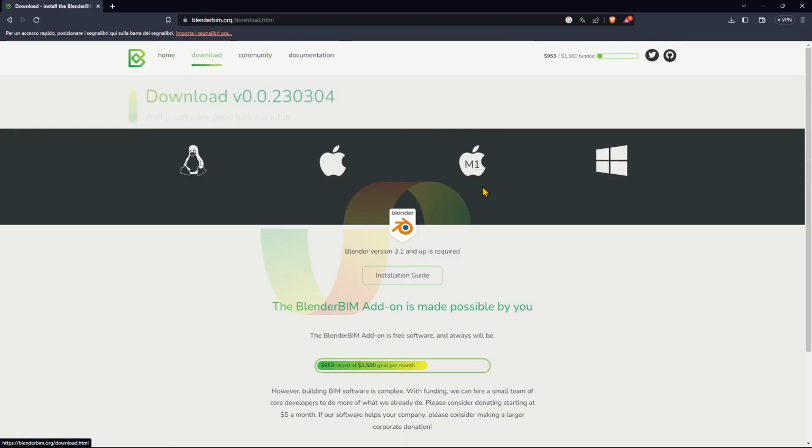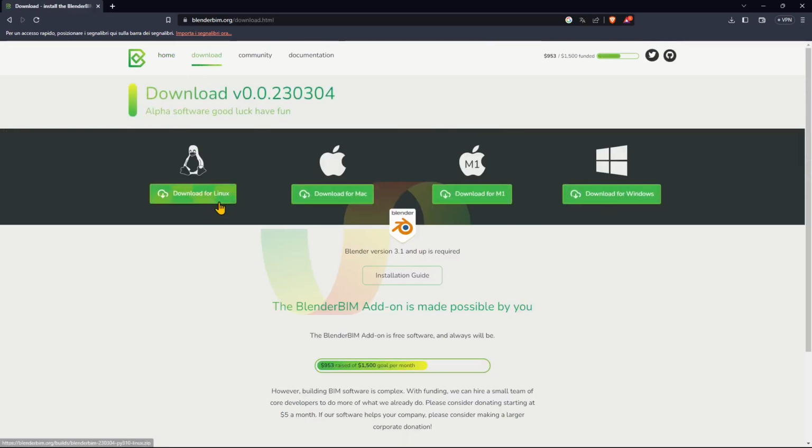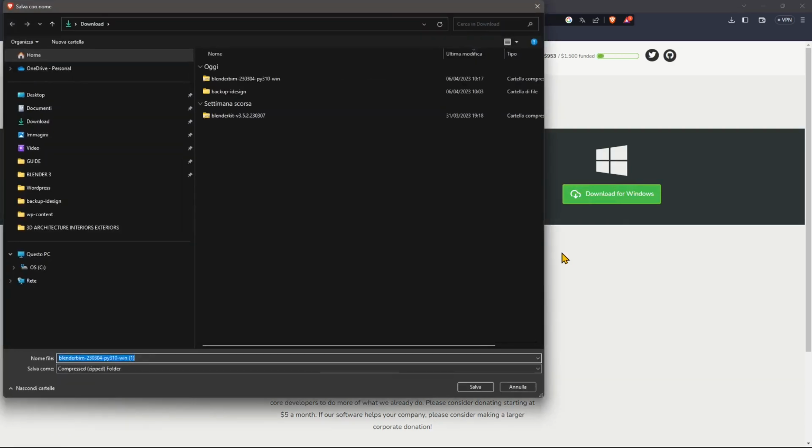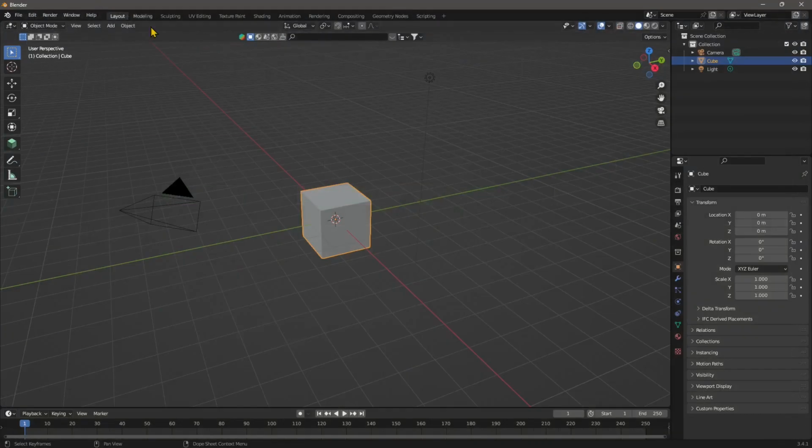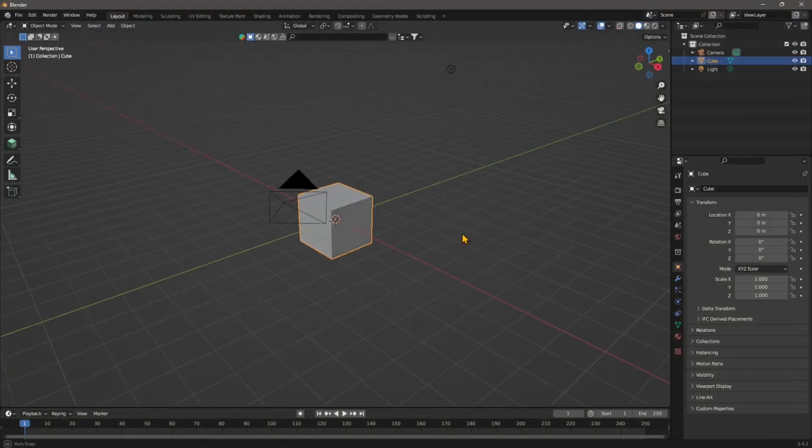So if we go in the download page, you have different versions for Linux or Mac or M1 or Windows. In my case, I'm using Blender for Windows. So I click here and I will download this in my downloads folder. I've already done that, so just save and download it. And it's a zipped file, so now we can get back into Blender, and here we can install it.